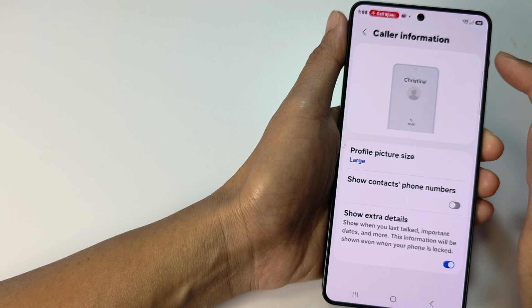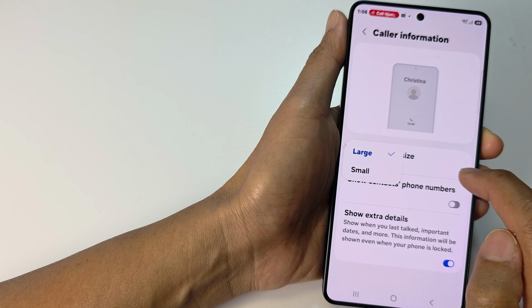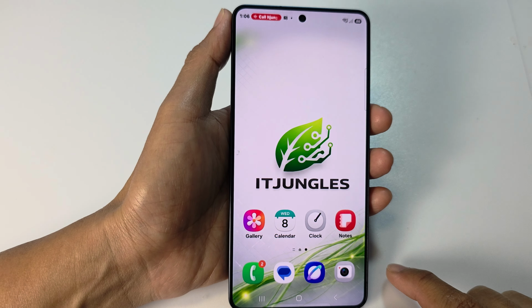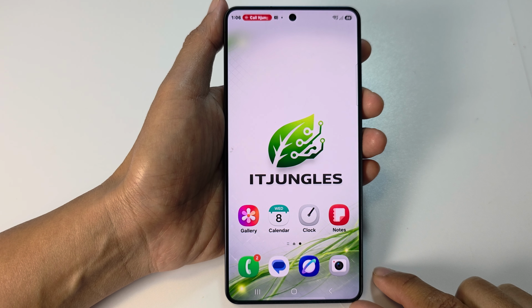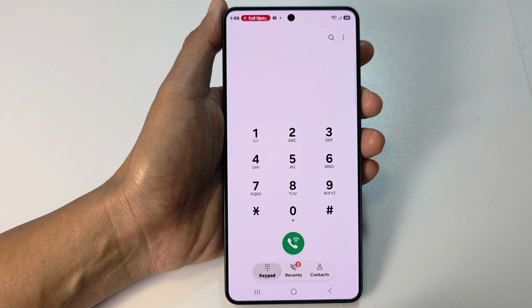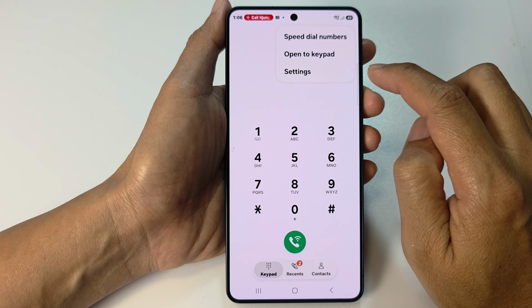How to set the caller profile picture size to large or small on Samsung Galaxy S26, S26 Plus or Ultra. First, from the home screen, open up the Phone application. Then tap on the More button at the top.